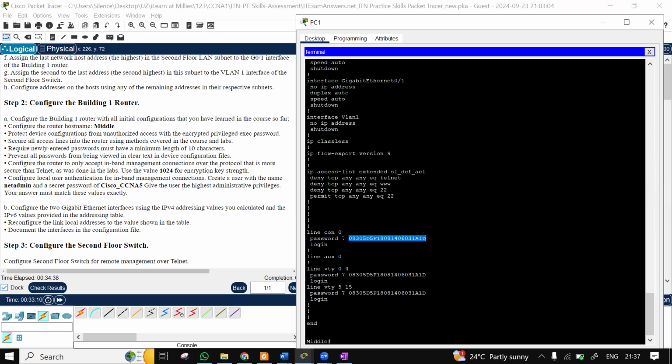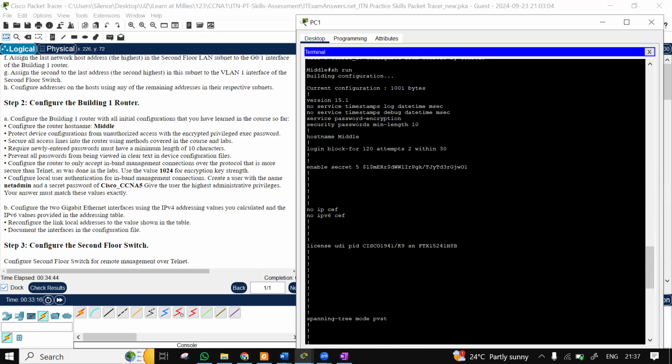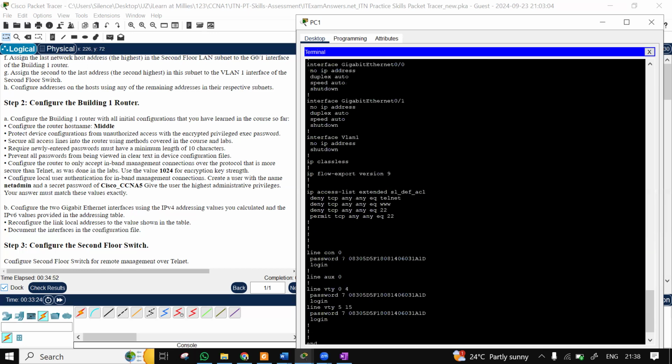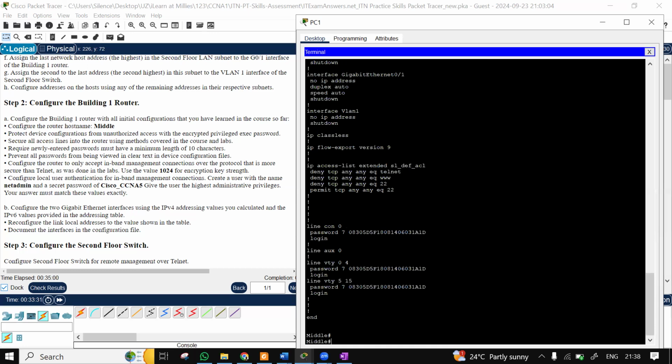And this number 7, it has a meaning. This number 5, it has a meaning. It means type 5 is for the secret password, and type 7 is for the password command. I hope I'm making sense. I had to say that.